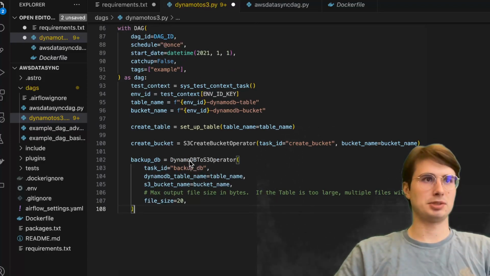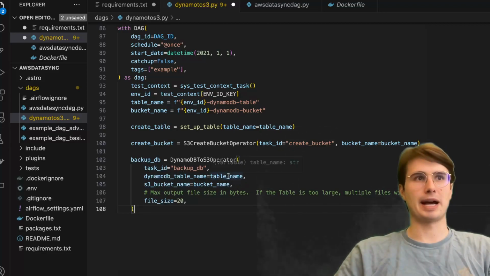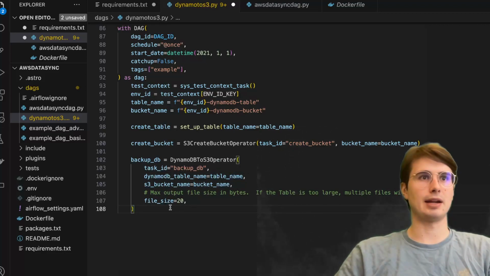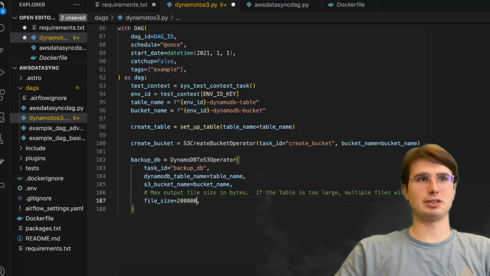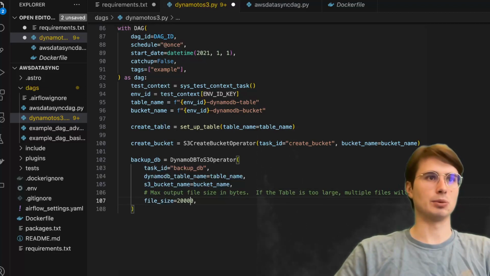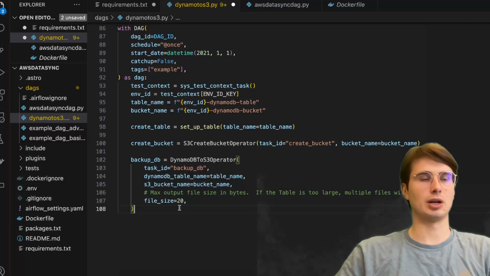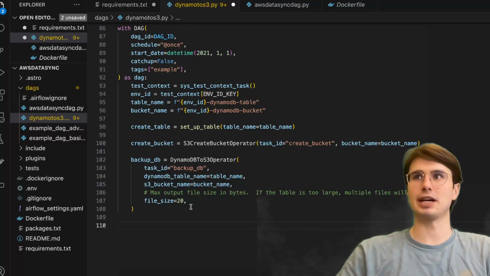And then we're going to use the DynamoDB to S3 operator to back up our database. So here, backup DB equals DynamoDB to S3 operator, task ID, then just passing it our table name, bucket name, and our max file size in bytes. So you're definitely going to want to have this at more than 20 bytes. That's a pretty puny table. But in this case, we're literally passing one data file, or one data point. So you can leave the file size as 20 bytes.